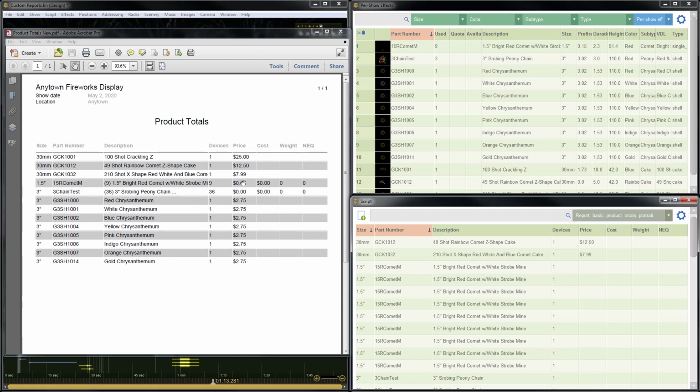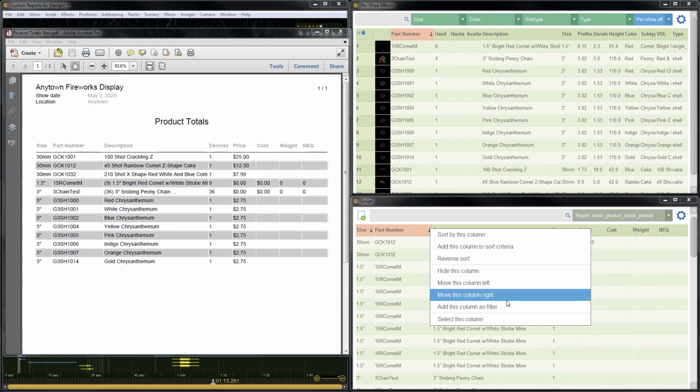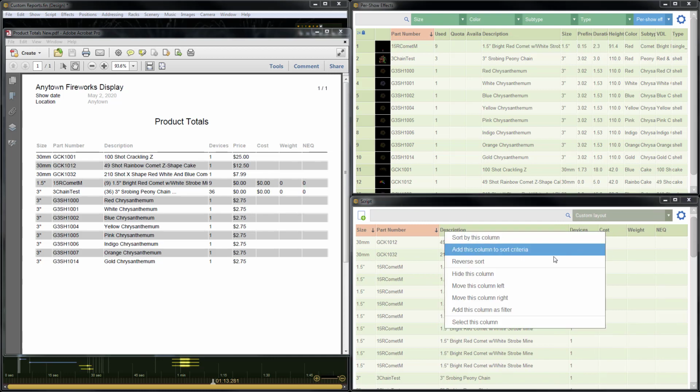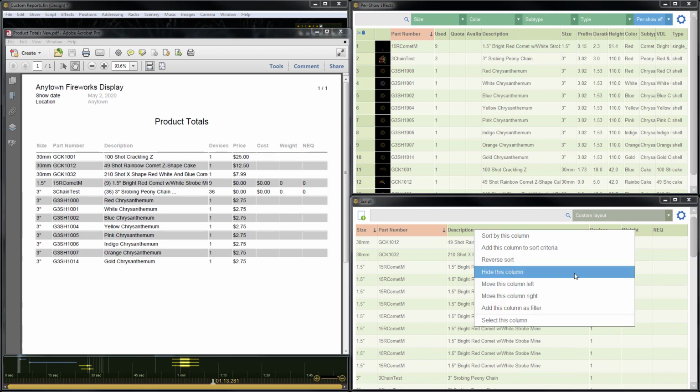So in my example, I'm going to go ahead and hide several of these columns. So I don't need price, for example, so I'll right click on price and I'll just choose hide this column. I'll just repeat that process for cost, weight, and NEQ.